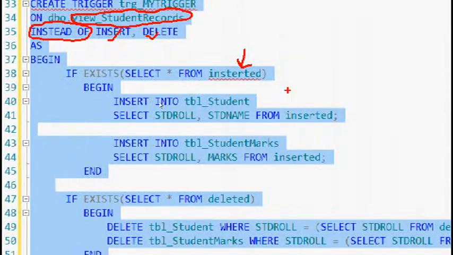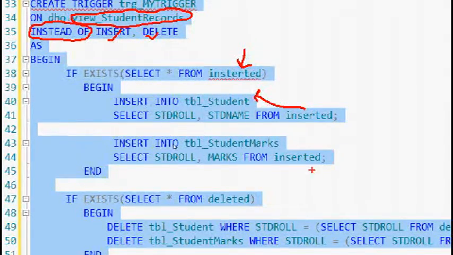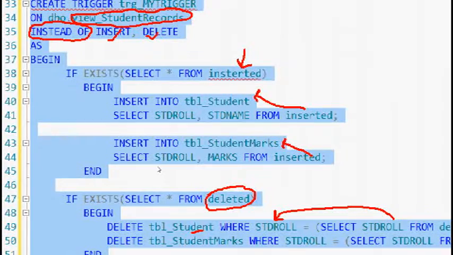If it exists in the inserted table, from the inserted table it is going to put the values in the TBL student. From the inserted table it is going to put the values in the TBL student marks. Again the same thing: if the record exists in the deleted table, means you are doing something deletion over the views. So the record is deleted from the TBL student. The record comes from the stdio, came from the deleted over here, and delete the existing record of the student, TBL student, and delete the existing record of the student marks also. Like the same way. Hope you understand the trigger portions.